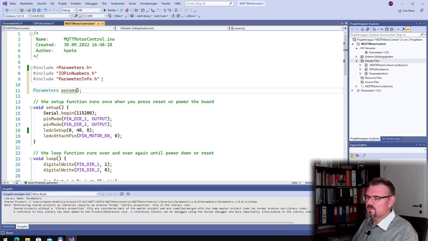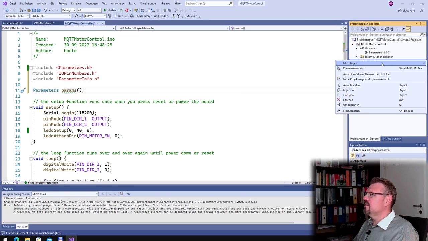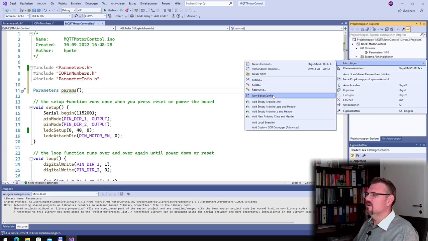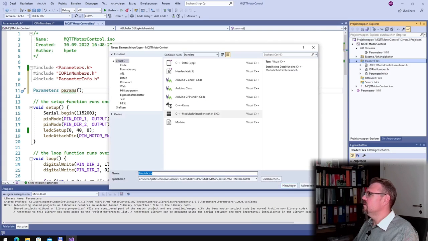Params. So what is the first thing we need? The offsets. I will also use a separate module. Call them EEPROM offsets.